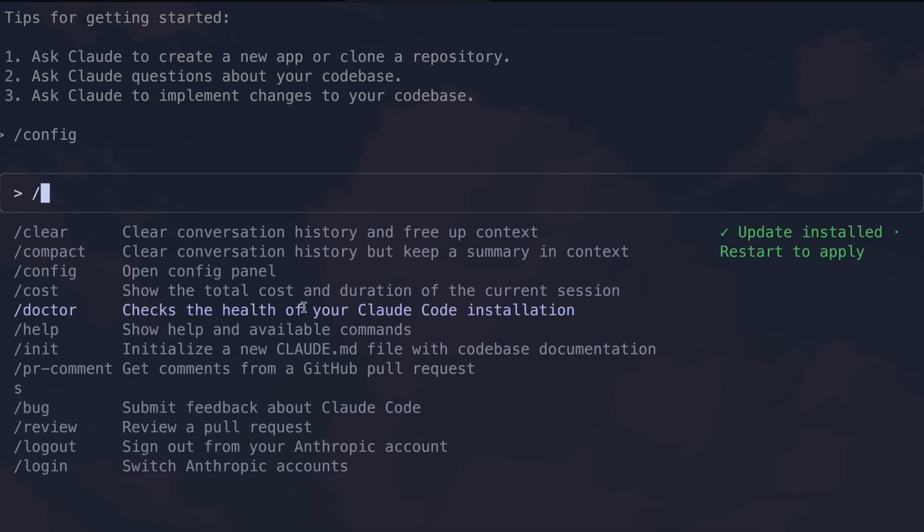We also have Doctor, which will just check the health of your Claude Code installation, and if everything is fine or not with your installation. Then you've got Help, which is just details about Claude Code. And then you have Init, which will initialize a new Claude markdown file with the codebase documentation, which means that you'll always have proper documentation of the codebase and what Claude is doing.